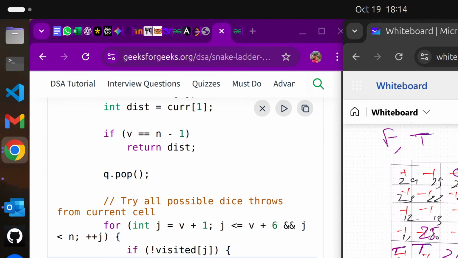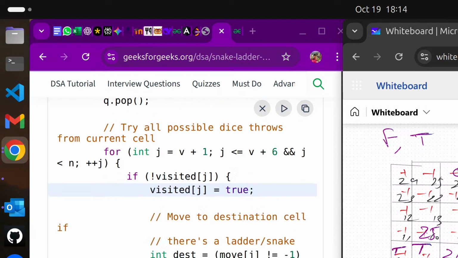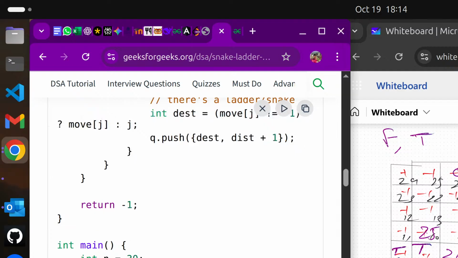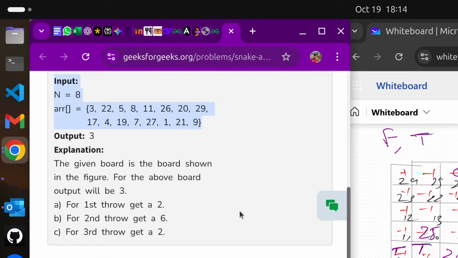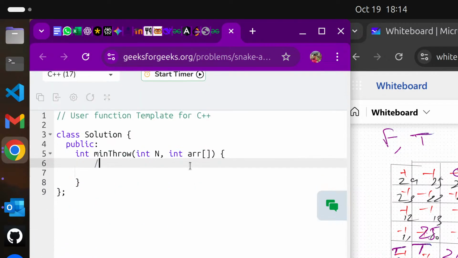So this is not a very hard solution to solve. We can solve this. So let's just code it now with the BFS. We have something given, and we have n, we have the array.